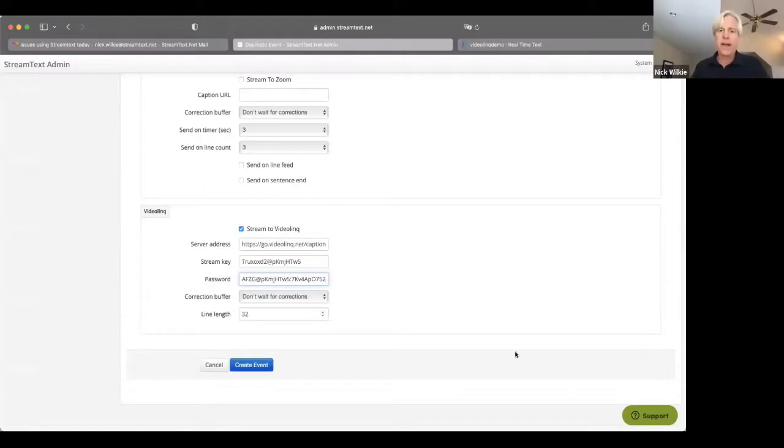All right, great. Thanks, Eyal. Well, now you can see my screen here, and I've got the configuration. So this is just like a normal StreamText job. Everything is the same. You'll still have the same StreamText link. But to send it in to be encoded, you're just going to add those fields that Eyal was showing that you copy on the CC tab. The first one is the server address. The next one is the stream key. And the final one is the password. Again, these are all on that CC tab right there.